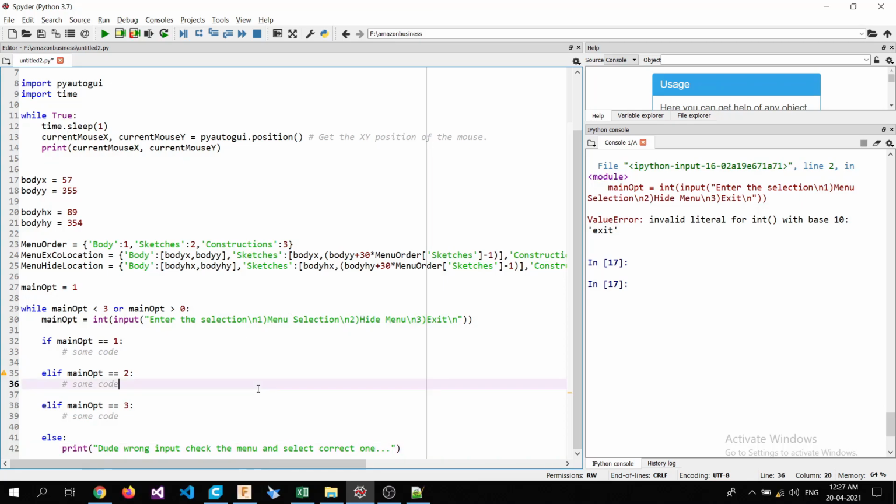The basic structure of the code is already ready here. Now we need to put some code here for more menus. Obviously we are going to have two more menus here. If we select menu selection, then again we need to show the three menus, that is body, sketches and construction. And if you want to select the hide menu, again body, sketches and construction. And for the else part we are just going to break the loop, that's all.